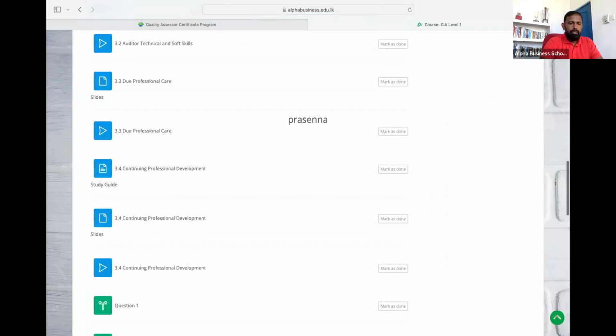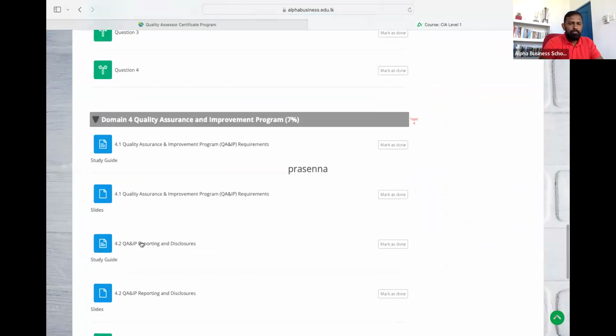Still in domain 4, we're going to cover the details of it. That's basically the quality assurance and improvement program. What are the matters we are supposed to report? What are the matters we are supposed to disclose? And then we're going to go for a question practice.